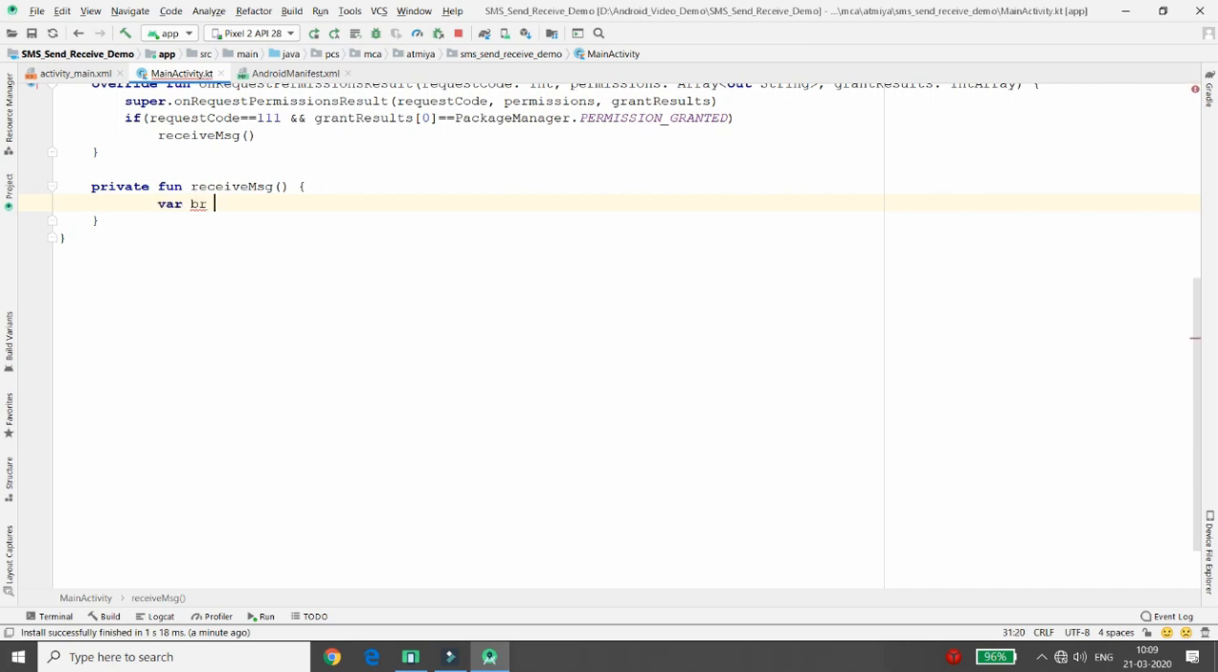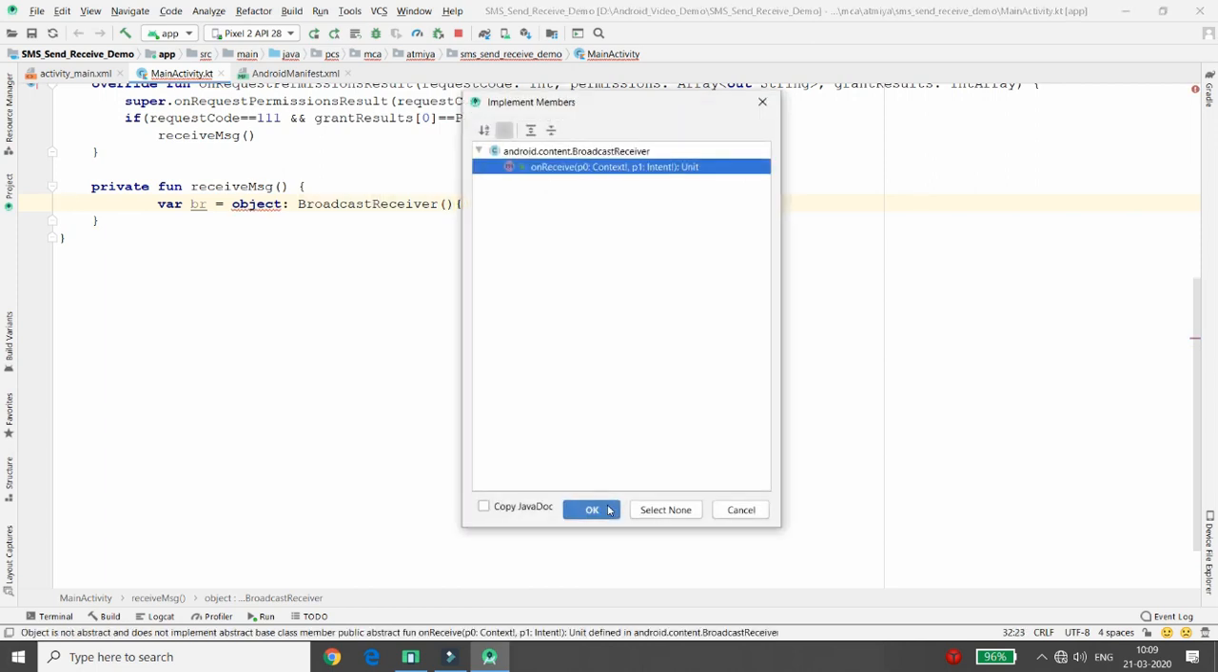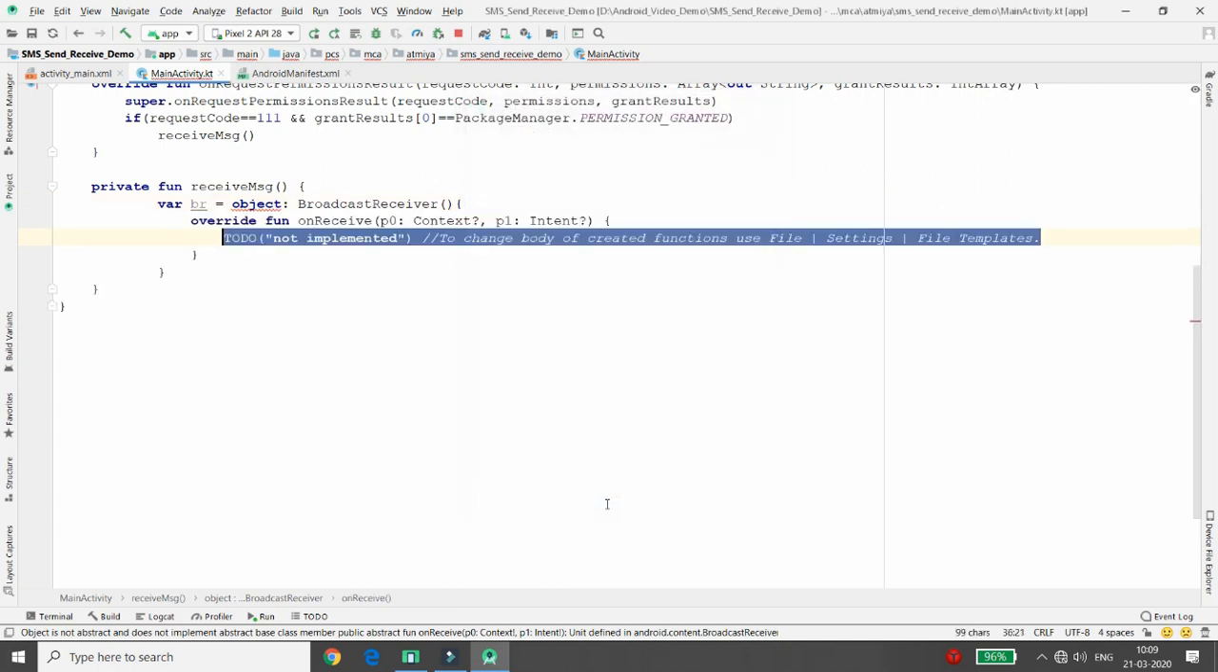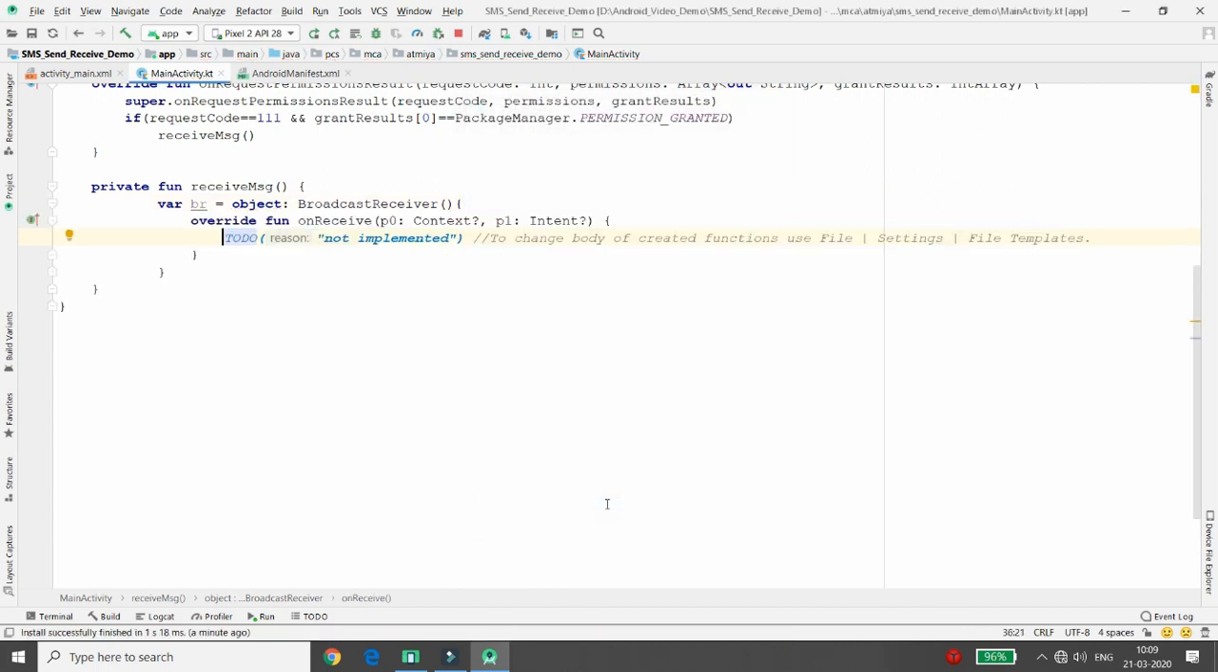So I am taking one variable, br is equal to object colon, and here you can call the constructor of the broadcast receiver. It will ask you to implement the method of the broadcast receiver. Here you need to implement the method onReceive. It means the broadcast receiver will be called for every event that occurs. Now I will check the intent, to see whether it is an SMS received or what kind of event has occurred.